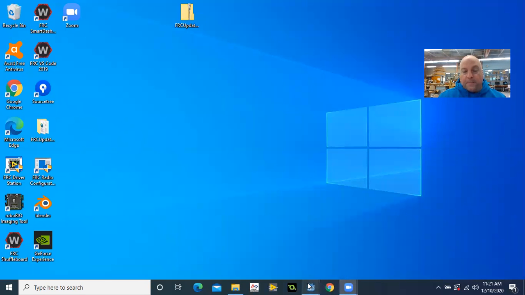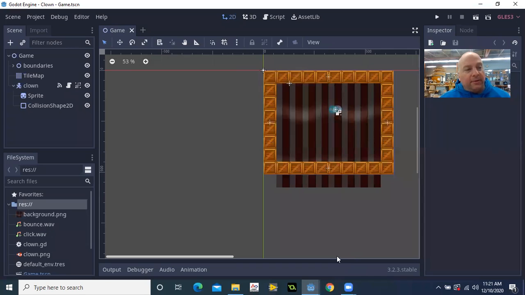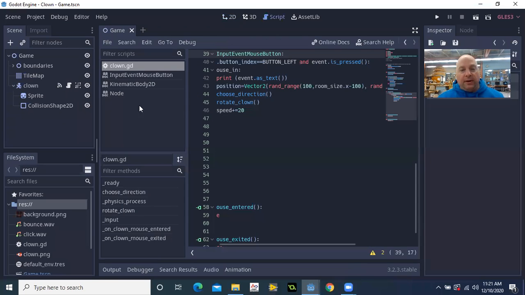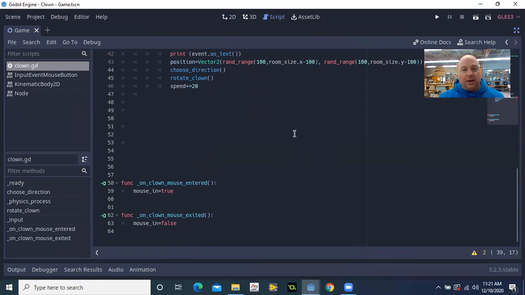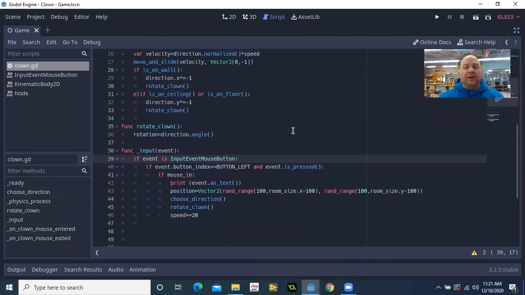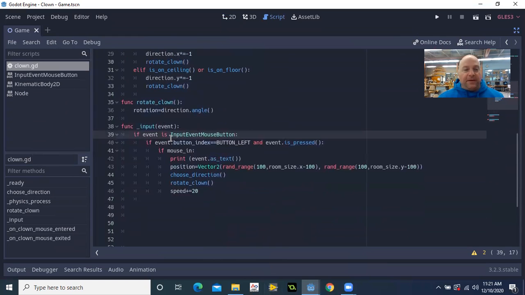All right, folks. So we're going to get back to programming Catch the Clown. I did have to make a change in my code. I had a small typo or something I missed. So your event should read this way: if the event is an input event mouse button, then we check if event button index is the left button and the event is pressed, then it'll do these things.